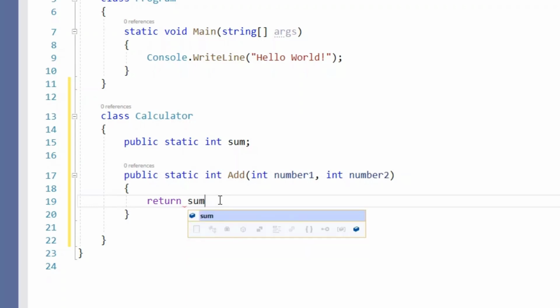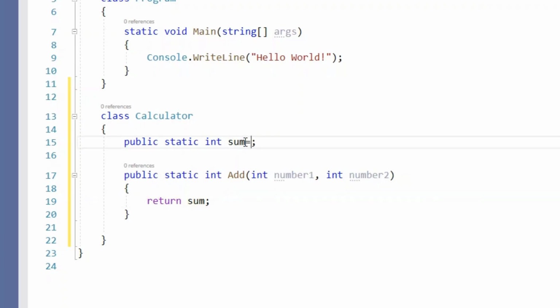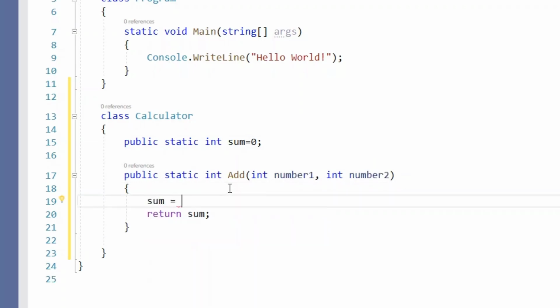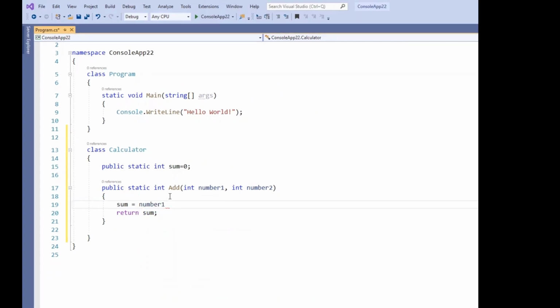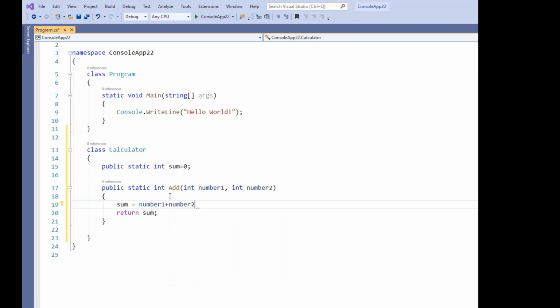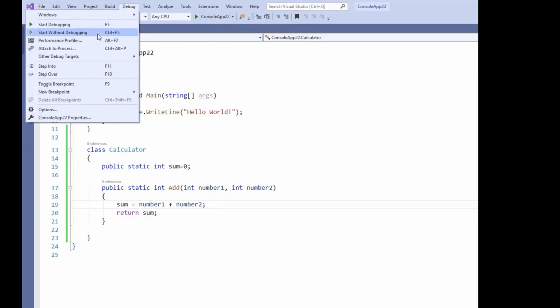Well, let's do it this way. We'll initialize our sum to 0. And we'll say sum equals number1. Remember, we like to use keyword completion and IntelliSense. It saves typing mistakes, and it makes sure the variables you're using are available in this context. And I suppose this should be working properly now, so let's test it. So we'll save it, and then we'll go here and say debug, start without debugging.